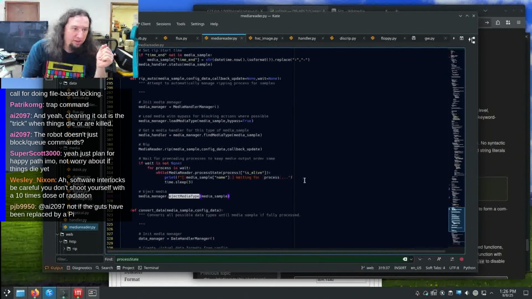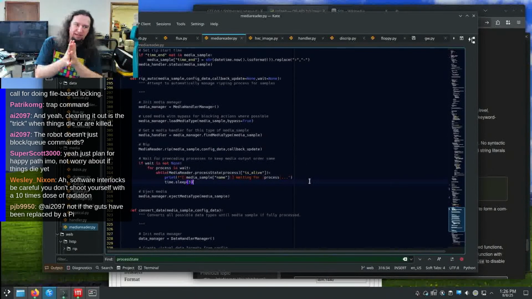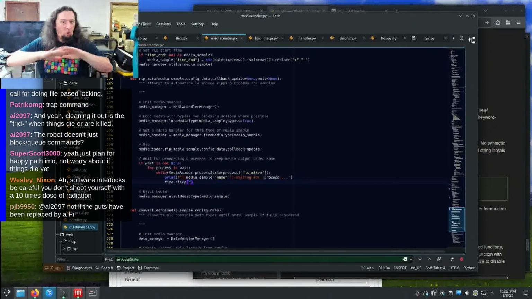So this is already making sure that the order that the media is ripped is preserved. So it cannot change. It's not allowed. That would be horrible.